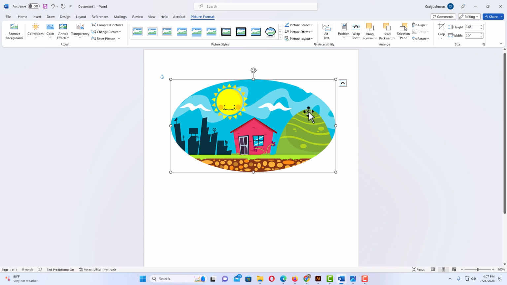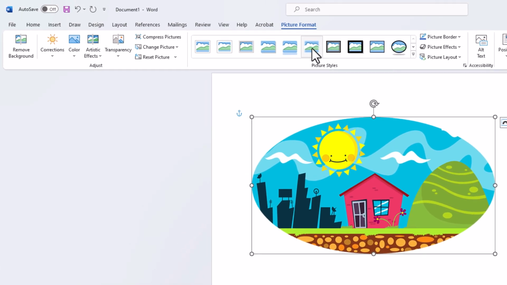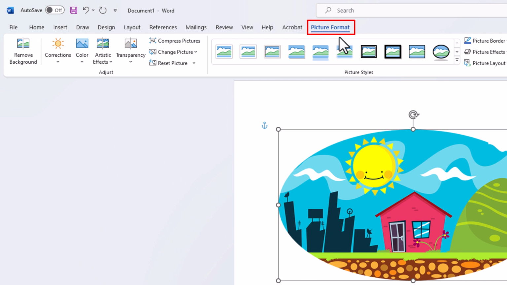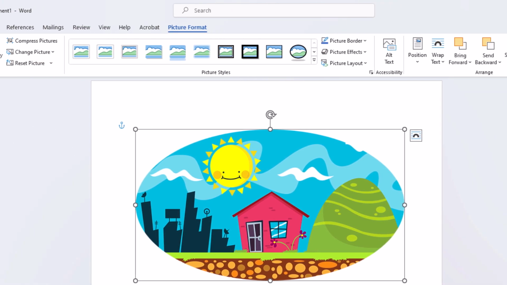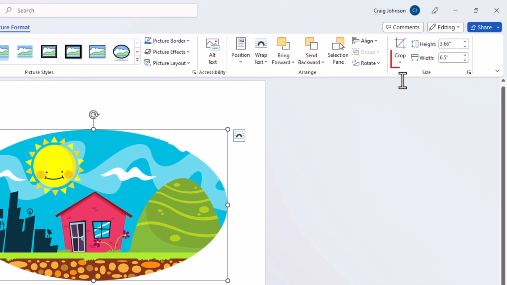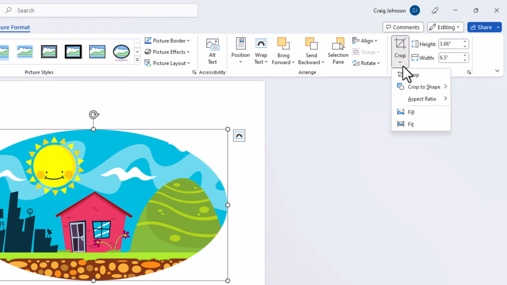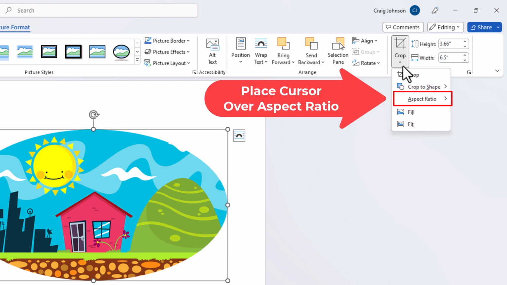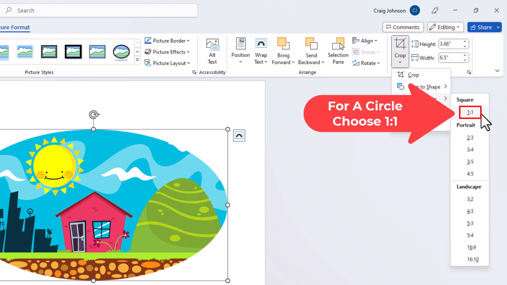thing you want to do is make sure that your image is selected. Click on it to where it has the bounding box around it. You want to go back up to the top and make sure that you're on the Picture Format tab. Then off to the right side of the ribbon, you want to click the drop down arrow below Crop again. And then you want to place your mouse cursor over Aspect Ratio. And for a perfect circle, you want to click on 1 to 1.